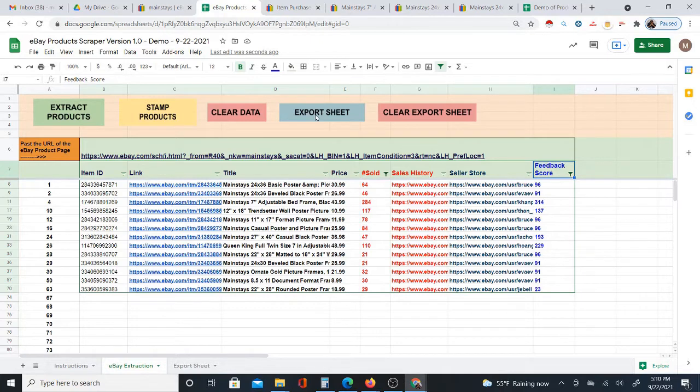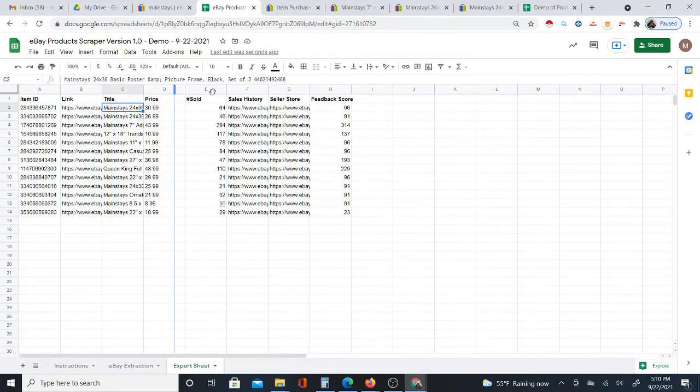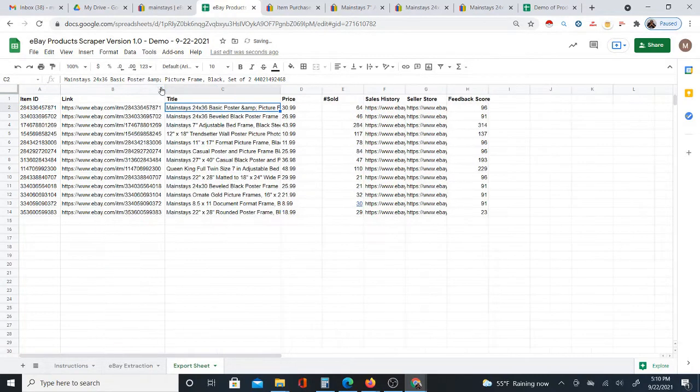into a new sheet. Right, so you click on Export Sheet, just like that, and what it does is it goes to this other sheet and it pastes the data, the ID, the link, all of that. Now if you want to dress it up, you can bold it. So now you can see it a little better. You can see the prices, the titles, you can see how many sold, everything, right? Everything that you need to see.